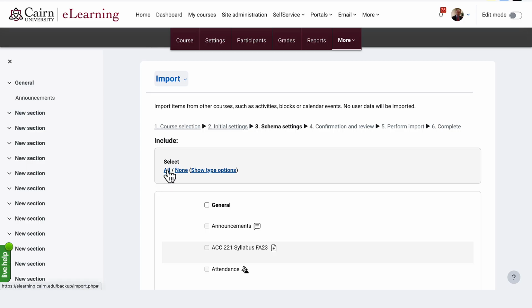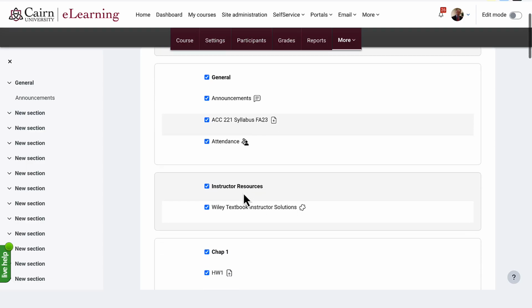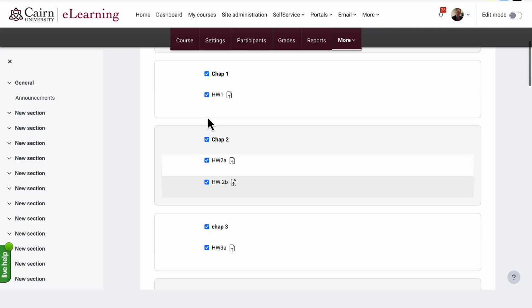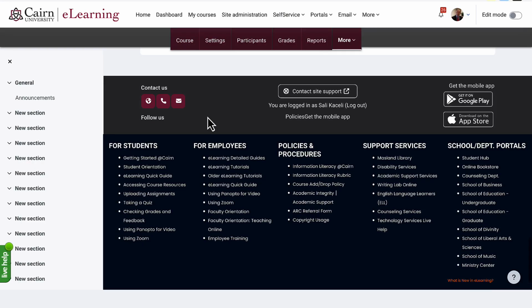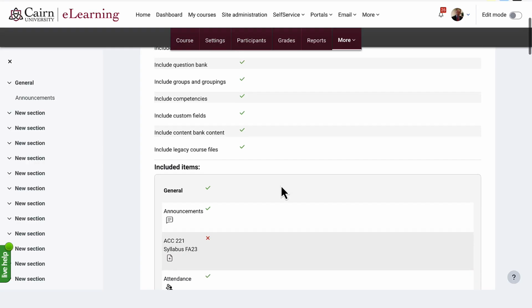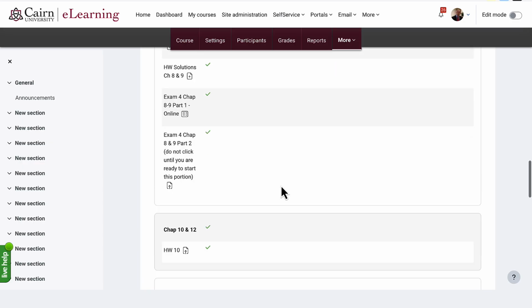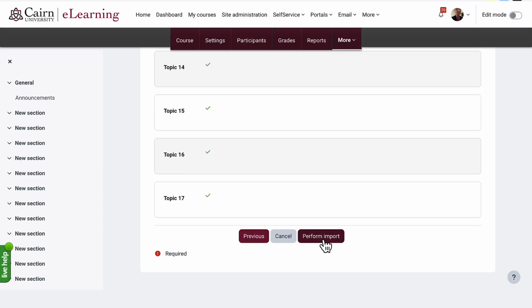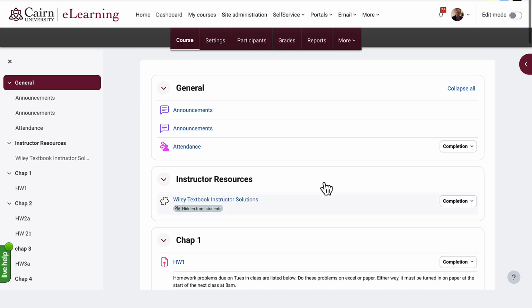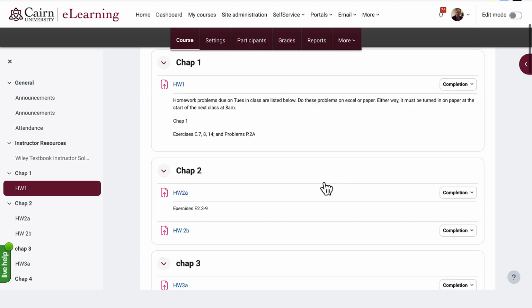In my case, I'm going to select everything, and I don't want the syllabus from Fall 23. Leave everything else alone, and then click on Next. It's going to give us a preview of what it's going to bring over, and then press Perform Import. Now it will have the content as it was from the previous term.